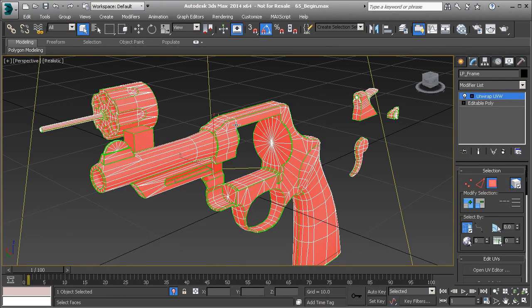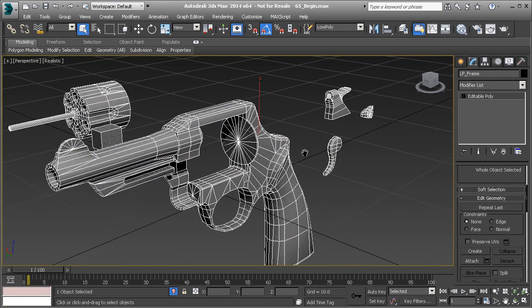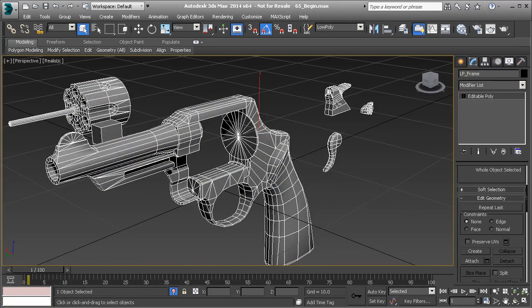We've got everything unwrapped. It's all into one texture object, and we're going to go ahead and convert it to editable poly. Now the problem with using this is that now we have all of these different objects, and they're one solid piece again. We need to separate them back out. We don't want them to be one piece, because these pieces here could possibly be animated at some point.